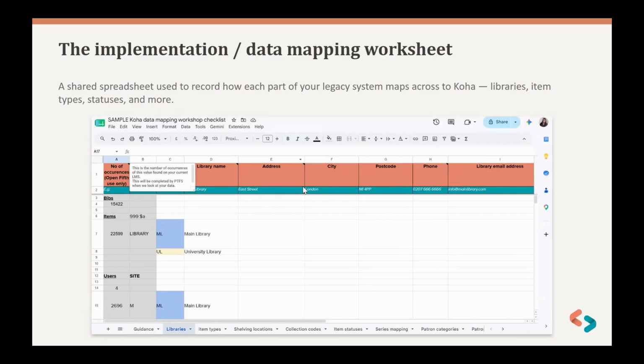So this is what the data mapping worksheet looks like. It is a shared spreadsheet that really acts as our single source of truth. We at Open5th will fill in usually just the first 2 columns. And this is where we enter the information that we've extracted from your data. We give you counts as well so that you can compare what we've got here with your legacy system.